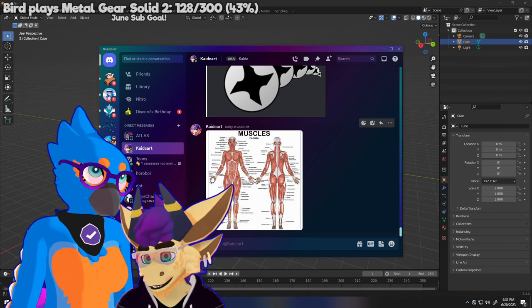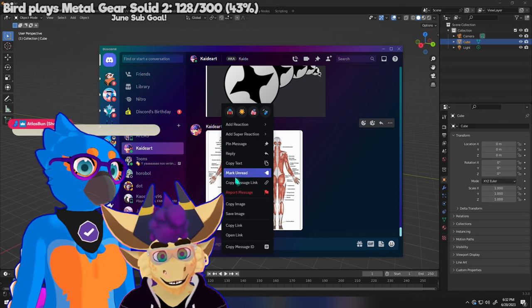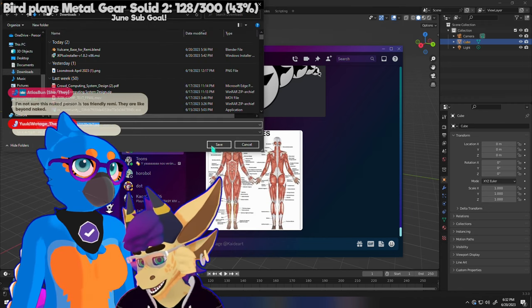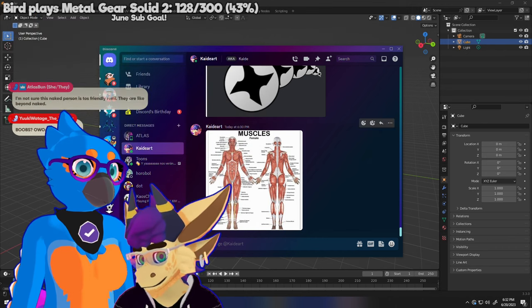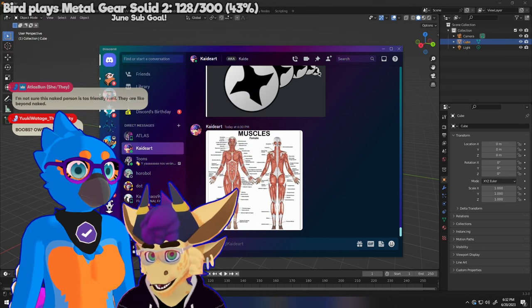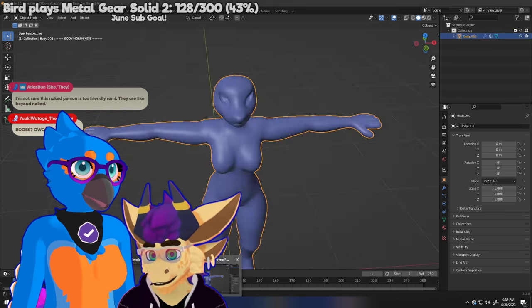So if you've saved that, I sent you the Vulcane model, which is a base model that I've been working on, but you've just got the pure body of it. Right. So I have it right here.